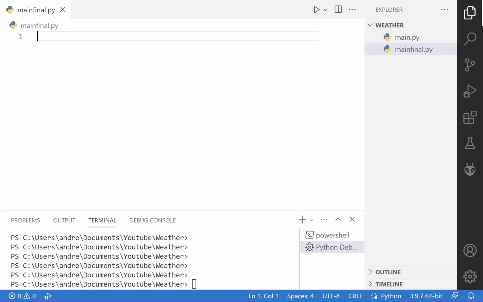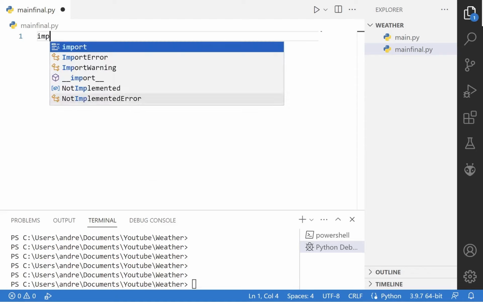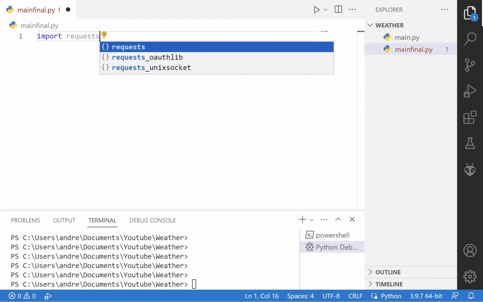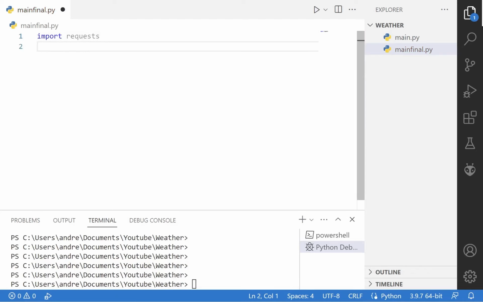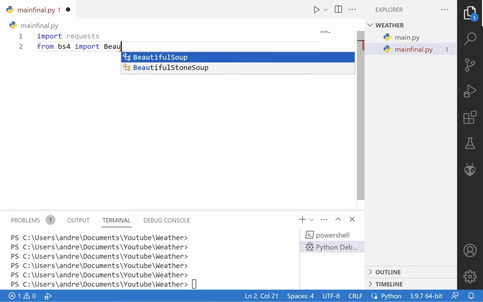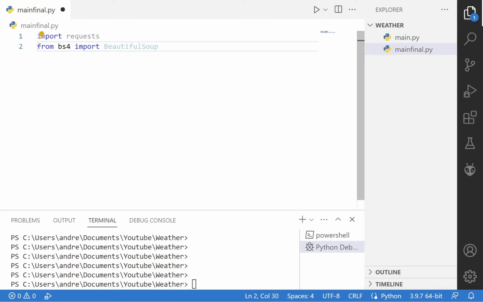All right, let's take a look at the code. To start, we'll add our import statements. Next, we'll take in our input from the terminal. We want to provide a city and a state to find the weather information.